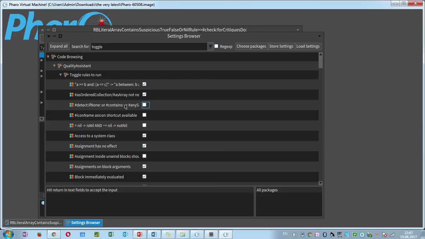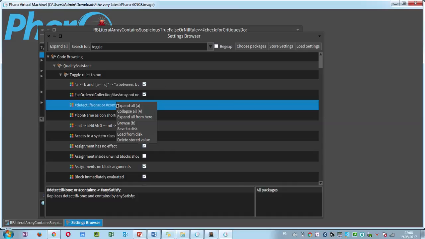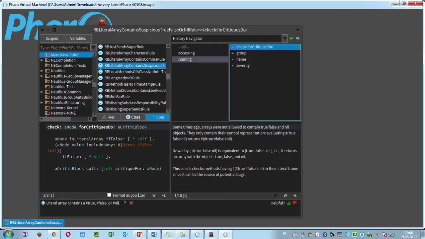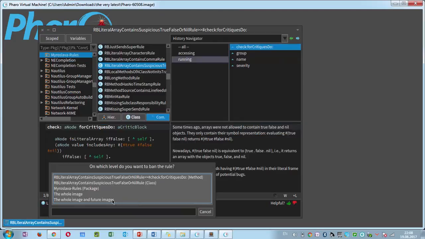And it brings us to the second goal of this project, and that was finding a way to save the rule ban option in the settings to make it available for future images as well. So if we right click on the rule and choose save it to disk, it's gonna make it available for future images as well. Alternatively, you can also do it by clicking on the X and choosing the whole image and future images option.